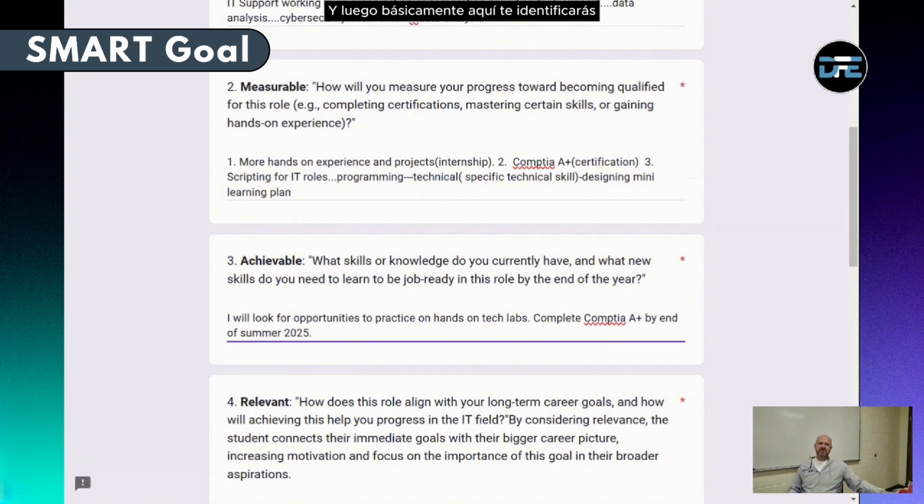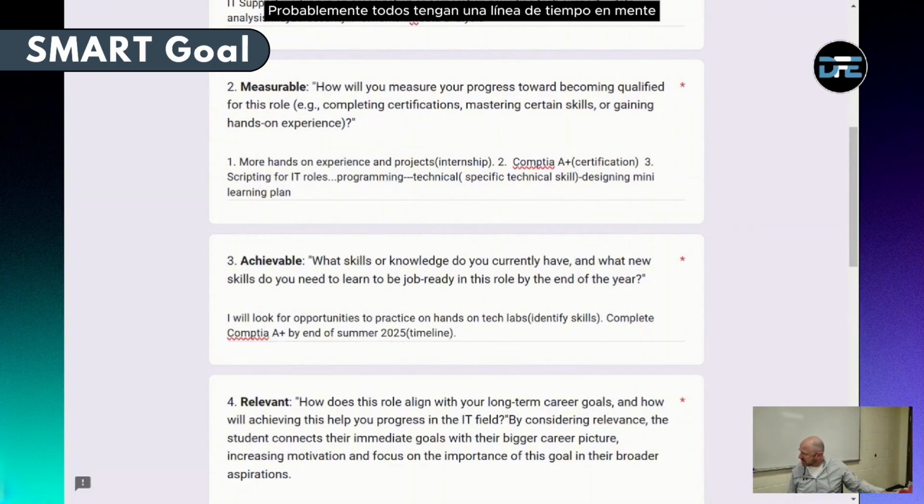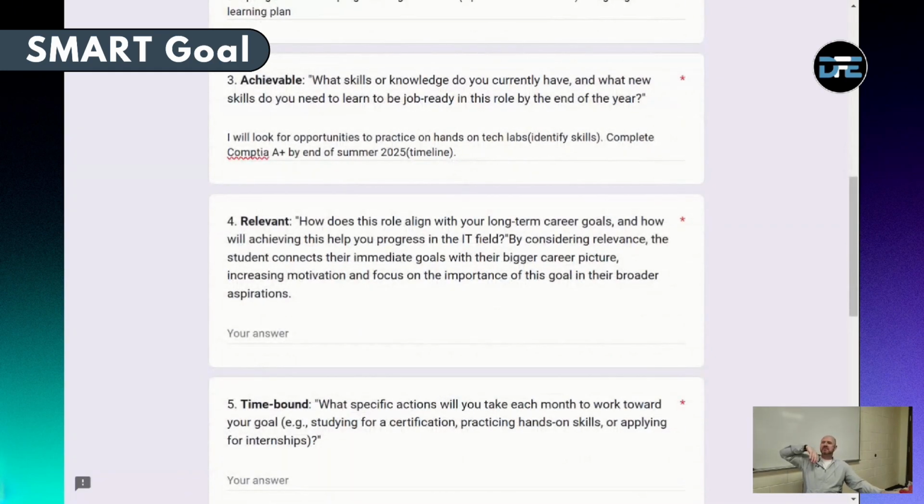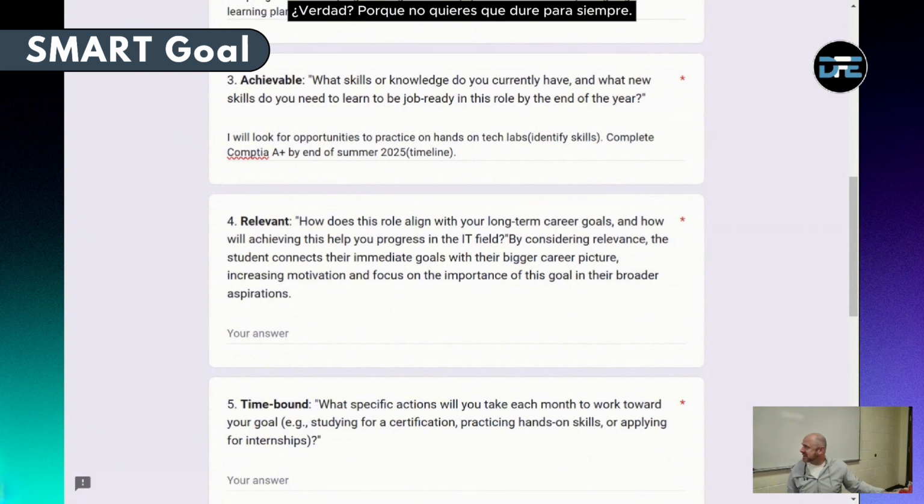And then basically here, you're going to identify skills. And here you want to maybe make a timeline, but we don't have to do that yet. This is just framing the goal. You probably all have a timeline in your mind, hopefully. Does everyone have some sort of timeline when they want all this to end and move on to something new? It's an important question, right? Because you don't want it to last forever. You don't want your studying to go to waste either.